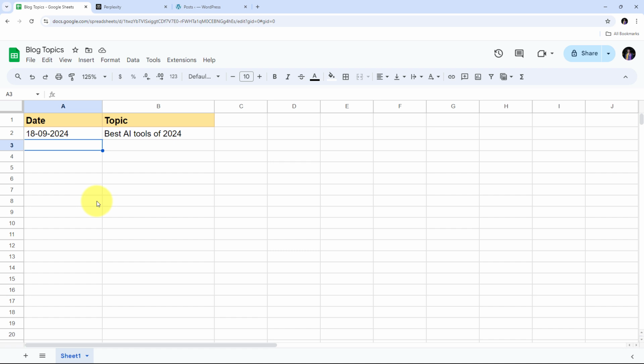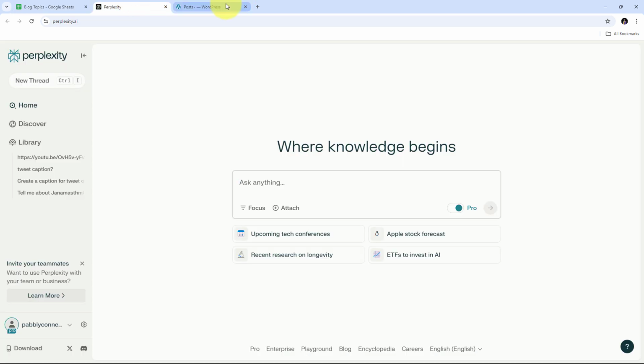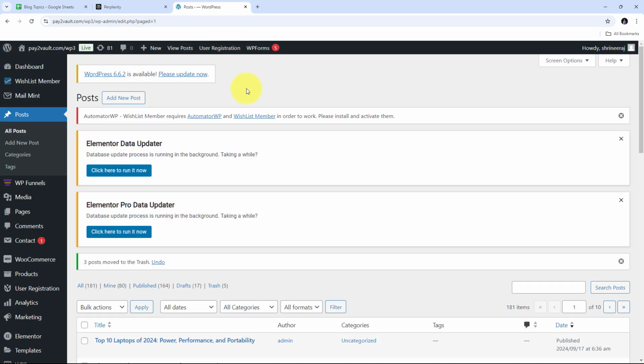Now, whenever I add a new topic in my Google Sheet for my blog, then automatically by using that topic, I can generate all the SEO details that are required, like the keywords, title and the content for my blog. After generating all these details, I'm going to create a new post for my blog on my WordPress site. I'm going to build this connection between Google Sheets, Perplexity AI and WordPress without any coding or programming skills, just by using Pabbly Connect.